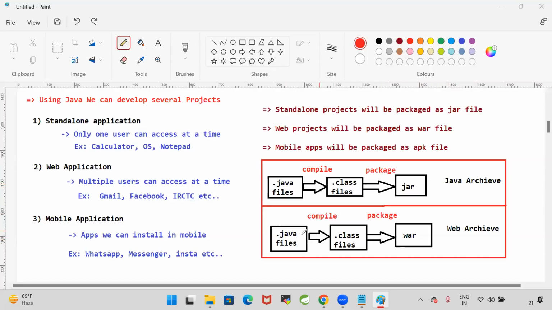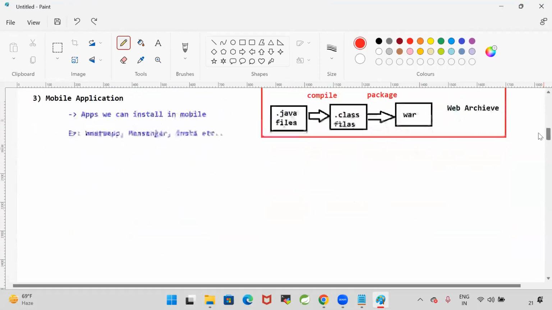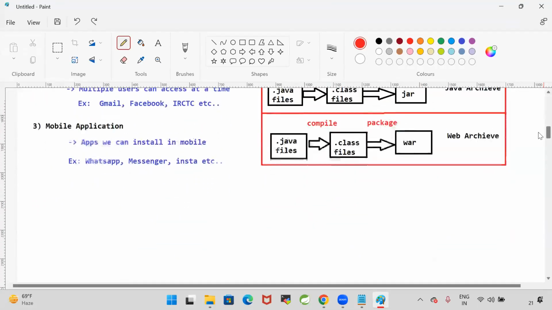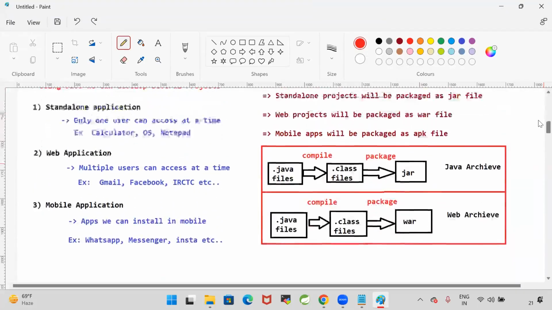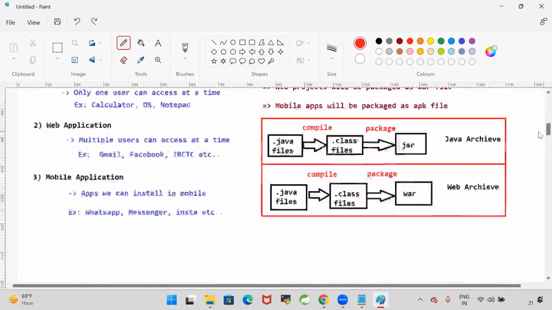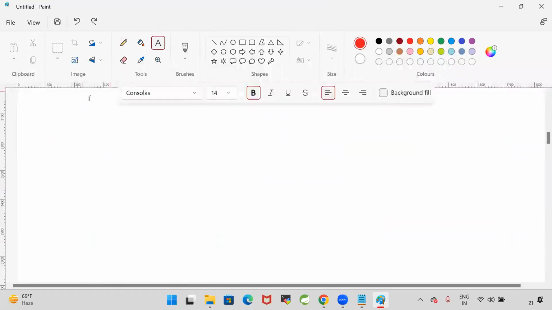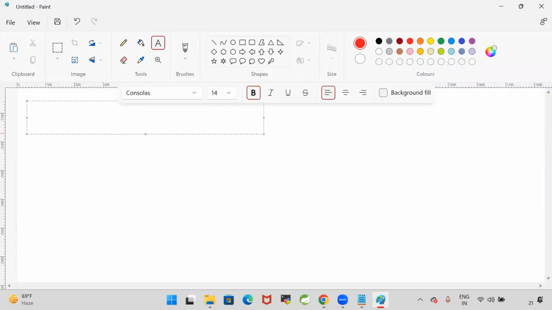When you have a web application, we need to compile it. We will get the .class files. We need to package the .class files, then we will get a WAR file. WAR stands for web archive. Standalone projects will be executed as a jar file. Web projects will be executed as a WAR file. Perfect. Now, here guys, for Java projects we are going to automate the build and deployment process. For that, we are going for Maven.